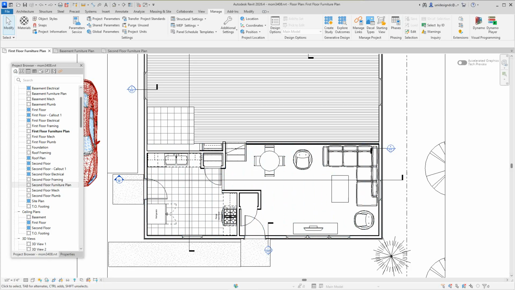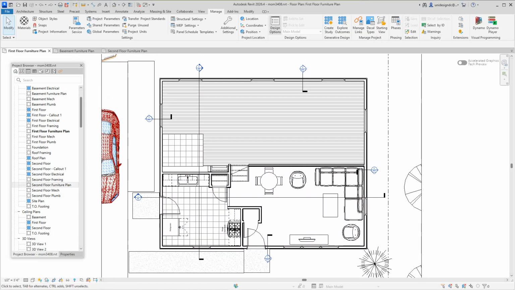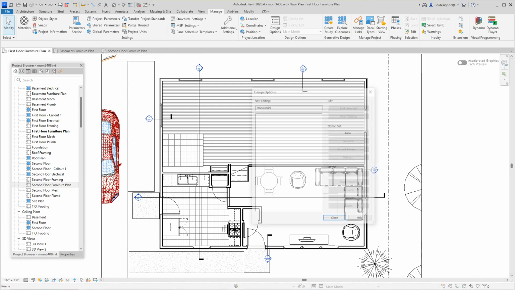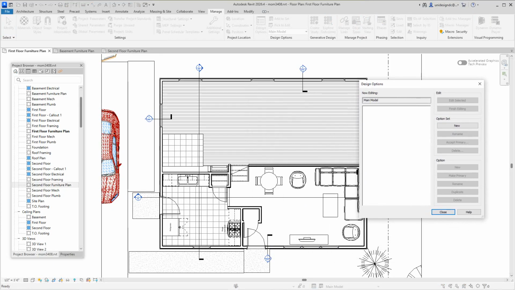So here, to start our design options, you can go into your Manage tab and select this icon here, or you can go below and select this one. A lot of people do that one. So here is our dialog box and this is our main model. This is the model that's going to stay existing, and then here are our option sets and our options.